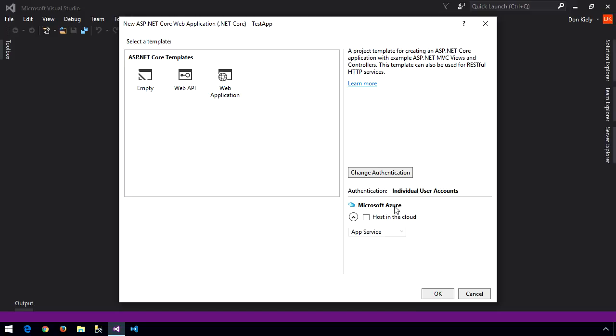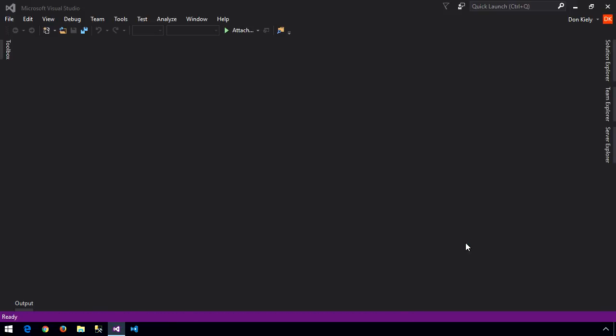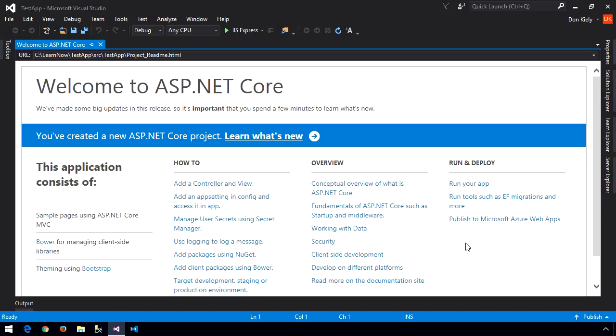I could opt to host it in the cloud, but this is going to be deployed to some other server as opposed to Microsoft Azure. And so that's all the settings, and I'll click on OK. And Visual Studio works with the project template to whir and click and clank to build the project structure and populate it with a number of files in the structure of an application that Microsoft essentially feels uses best practices. And they're certainly worth studying.